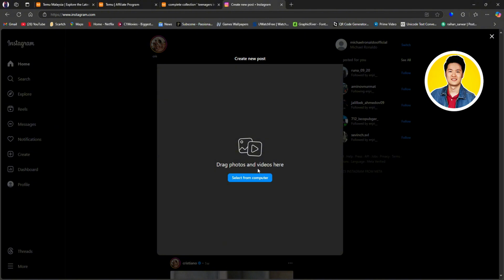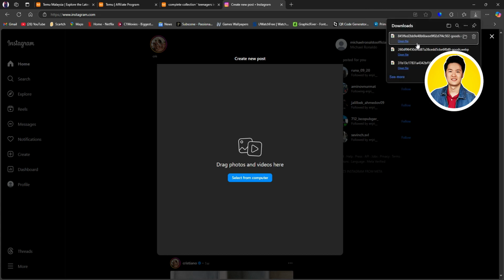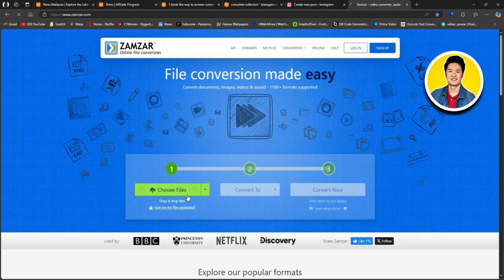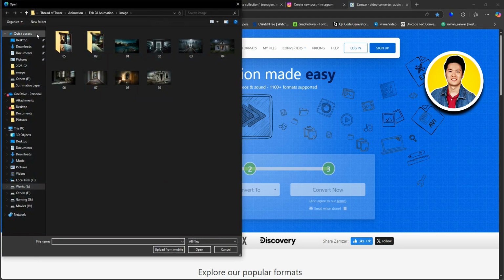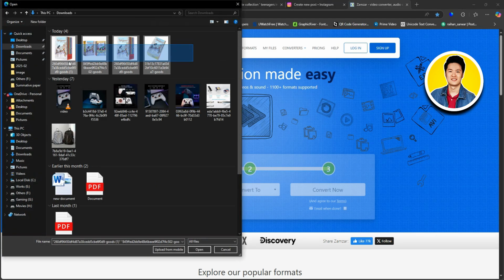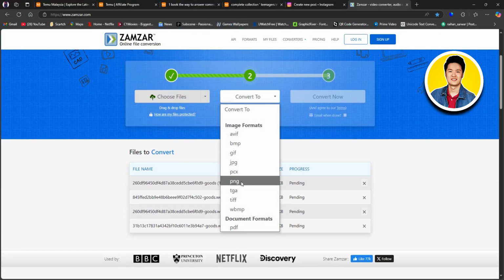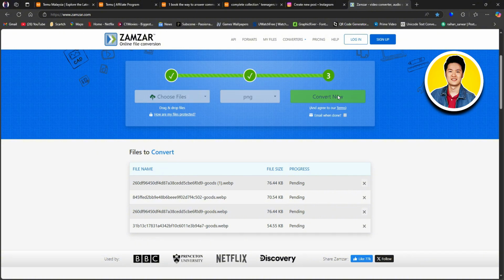Now, I will click on Post. Here, you need to click on Select from Computer, or drag and drop the images right here. Also, if the images are downloaded in a different format, you can change the format of the images using this website over here. Just upload the images here and then click on Convert to and select PNG.